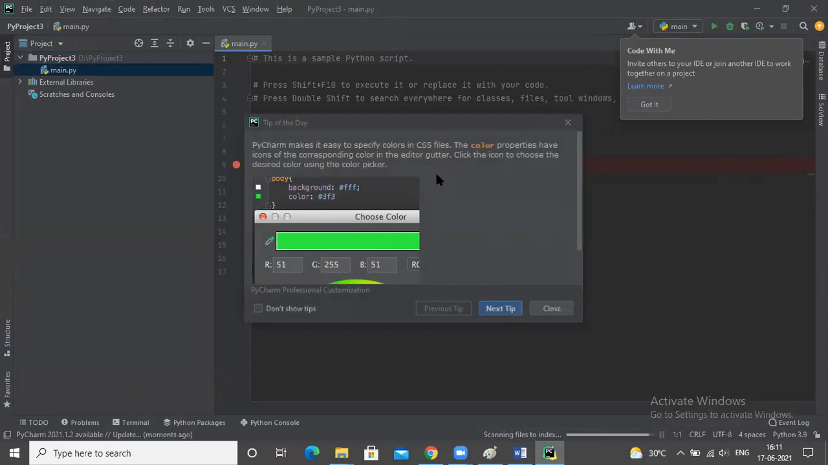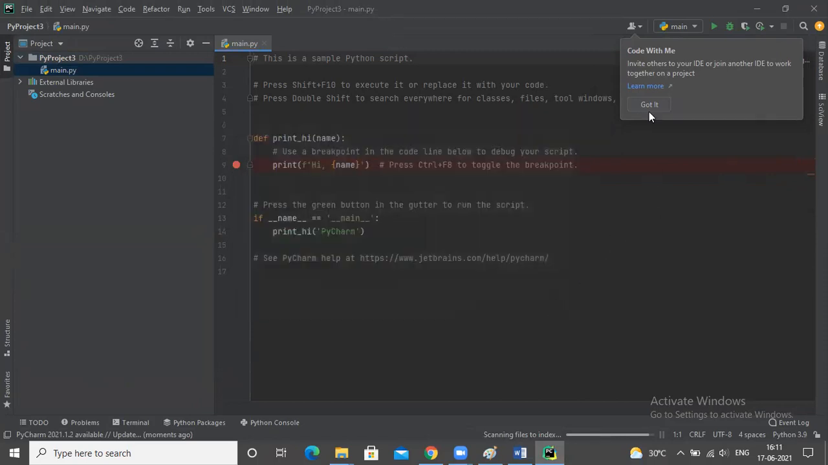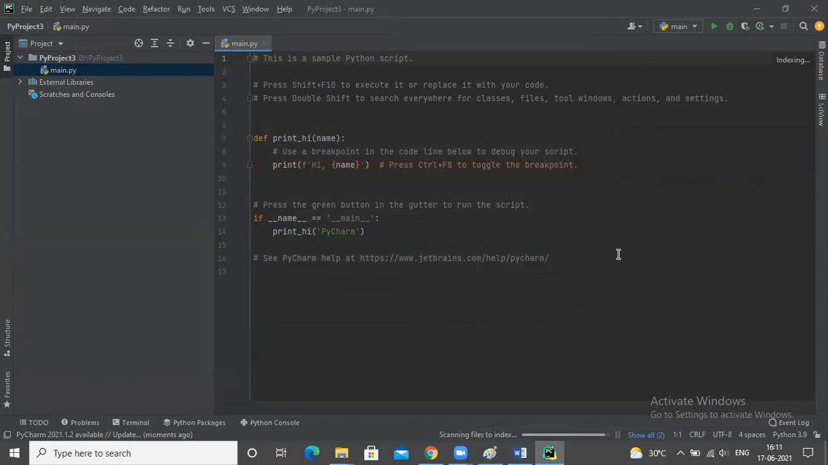It is giving some tips. Okay, close. I don't want any tips. Okay, got it. Now what to do here? Now I want to run my first program. First of all, I want to change the background theme. Black color is available, right? I just want to change that color.